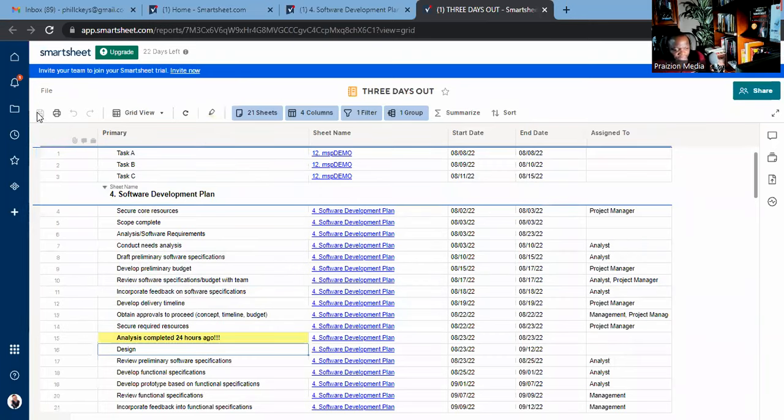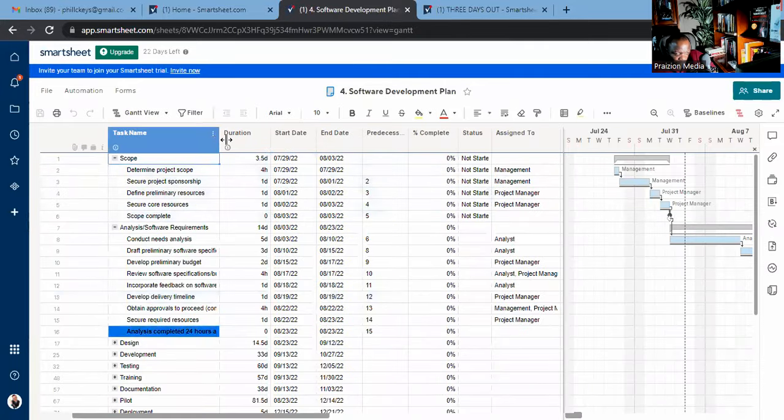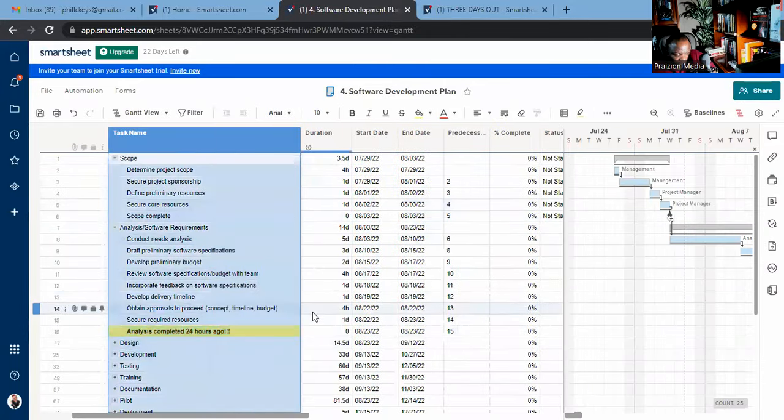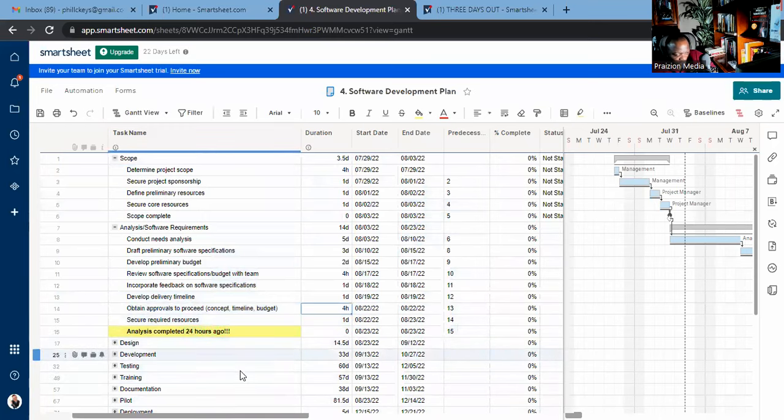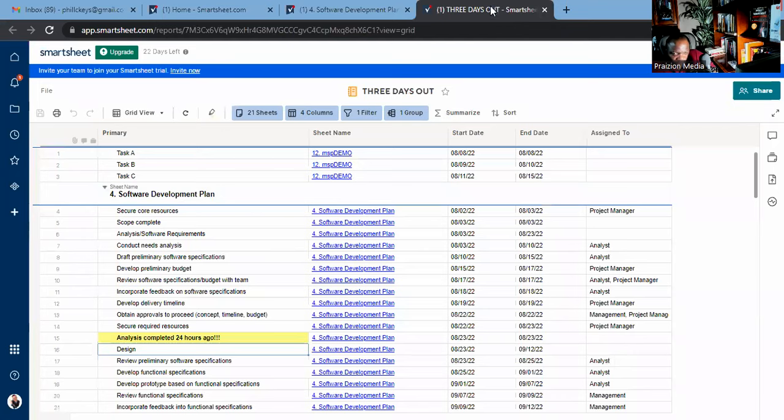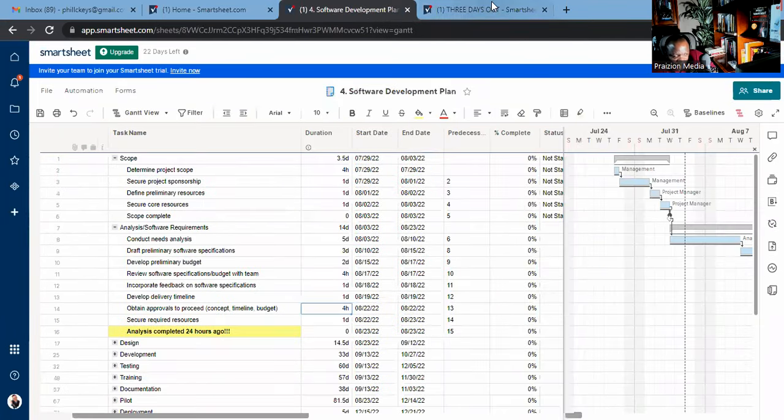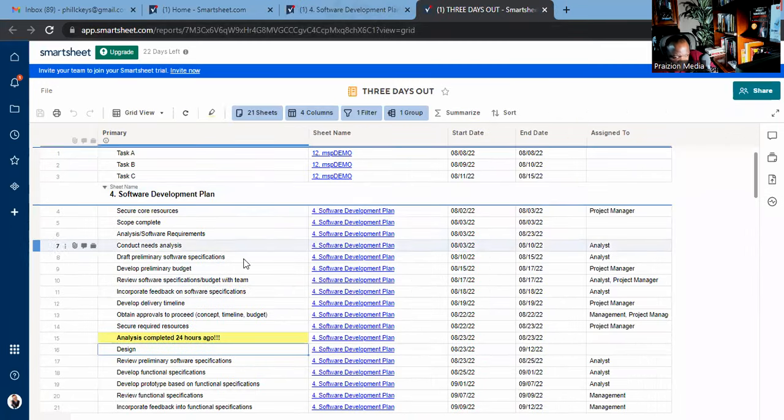So let's hit save. Now we've hit save. You can see this is grayed out because now everything's saved. So when we go in here, boom, it's done. It refreshes itself. See? Let's do another one just for giggles. All right, so coming in here, let's do secure required resources. Right there. See that? Okay.